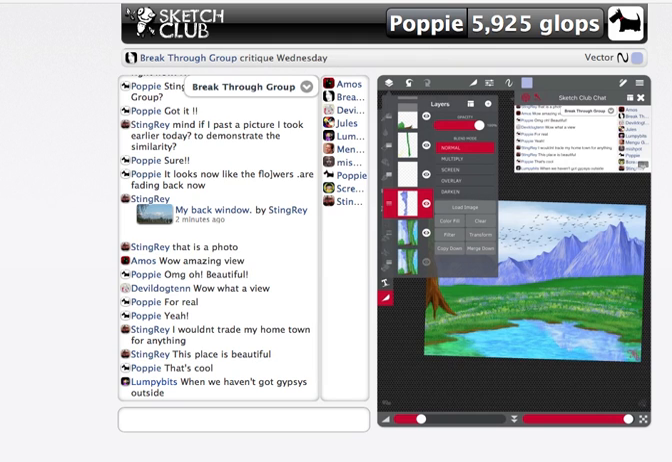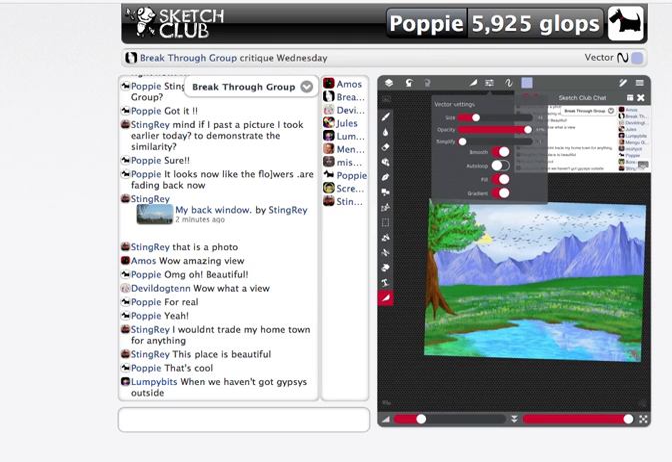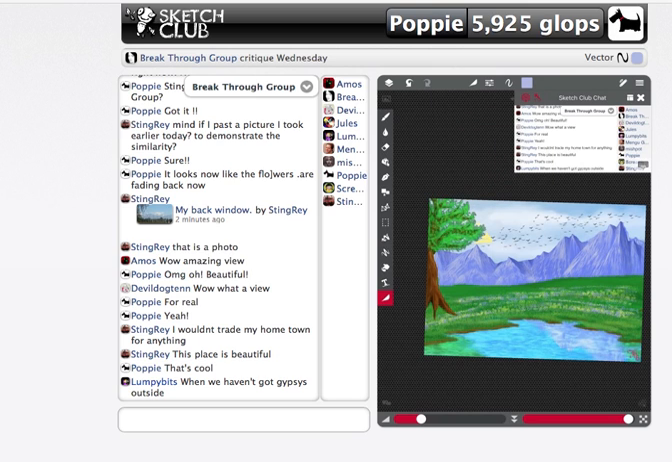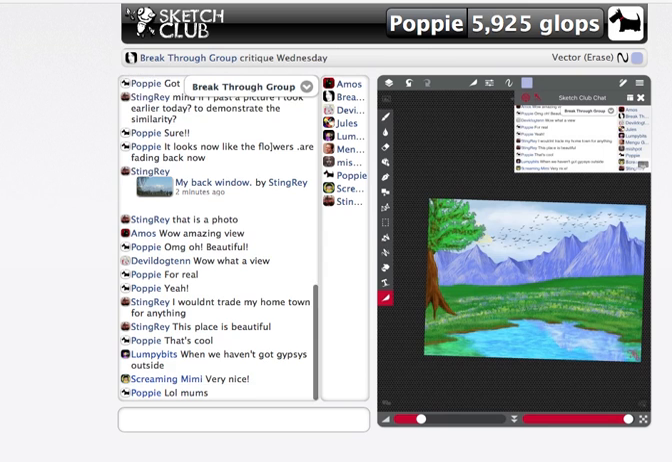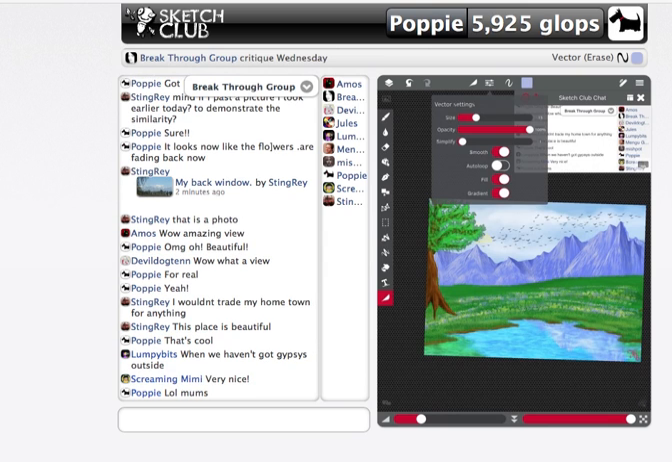There you go. See, those mountains look a bit better now, just a bit more shading. Maybe we need to work on my tree.